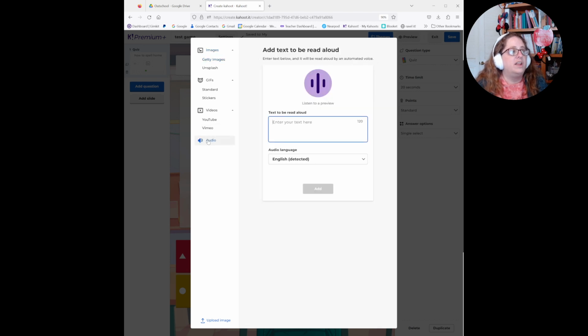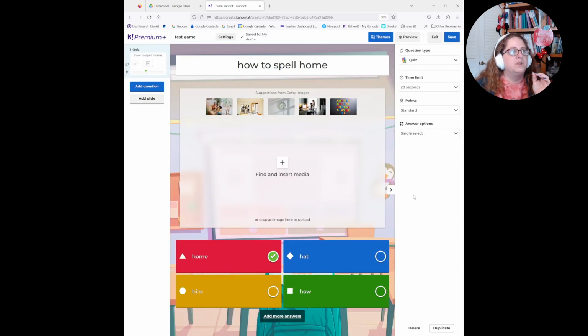Oh, I have used the audio. The audio is great for spelling if you want students to type in a spelling word. You can type in the word here, and then it'll give like this little purple thing, and they can click on it, and it'll give them the word. It'll say it for them, which is really great.